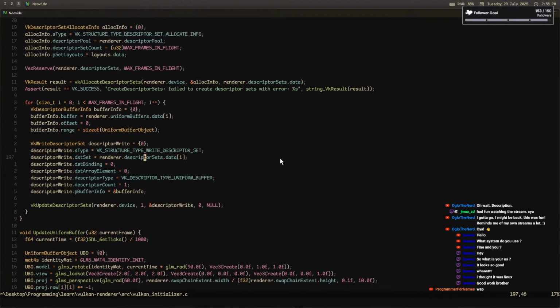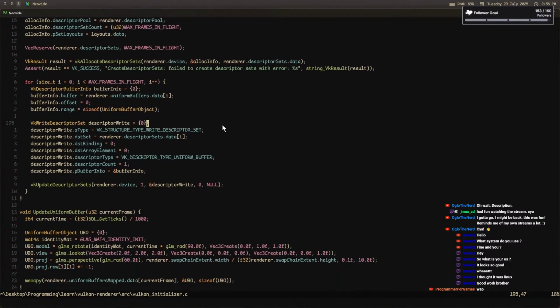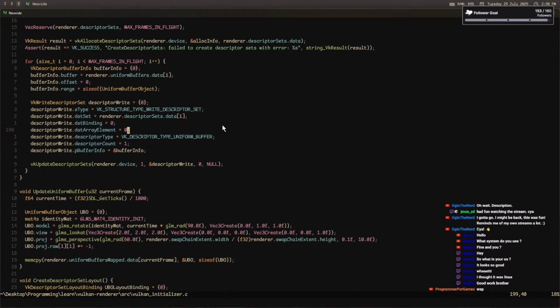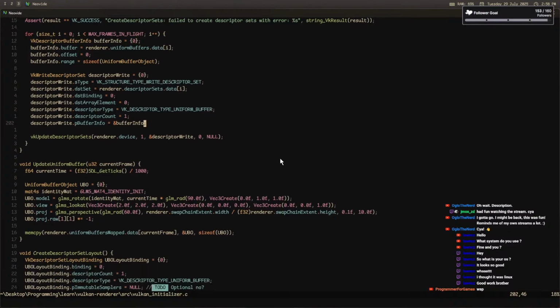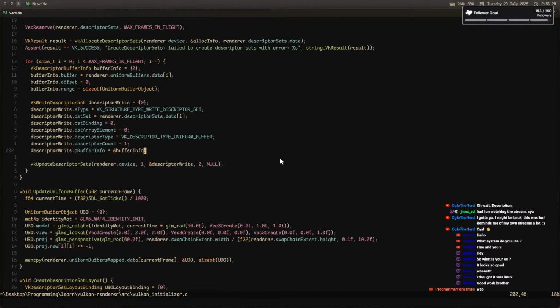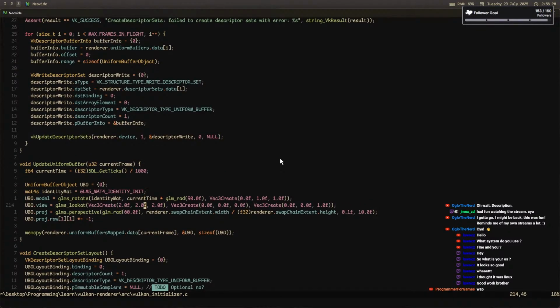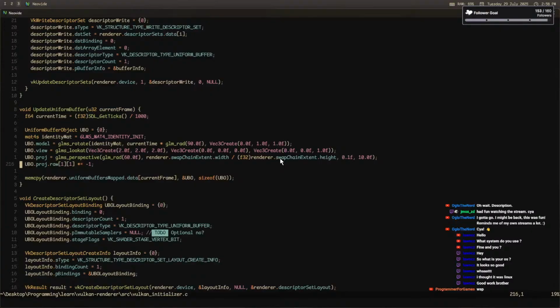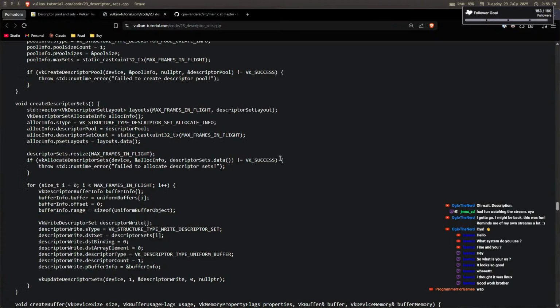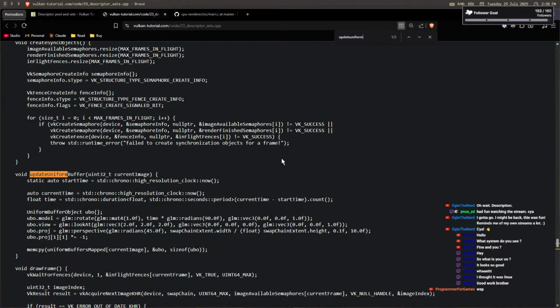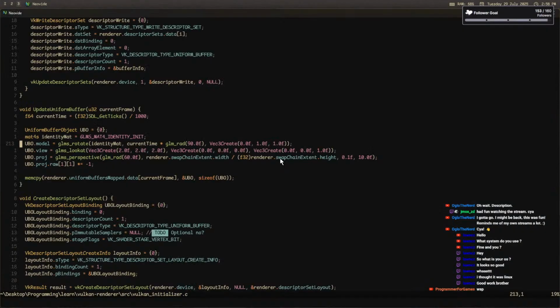Then finally, wait, why are we? I'm pressing Ctrl D and it's not working. Okay, whatever. Update uniform buffer. Maybe I'm doing something weird on here.